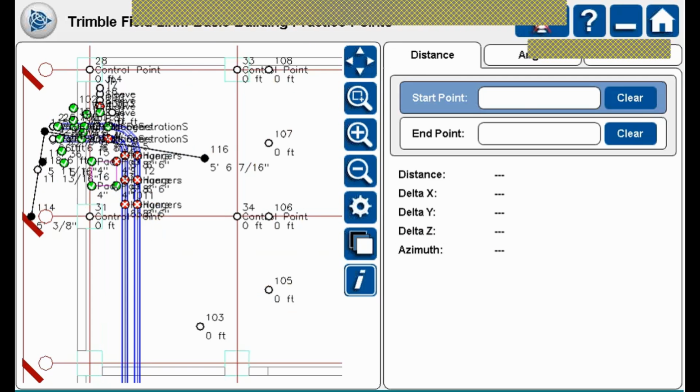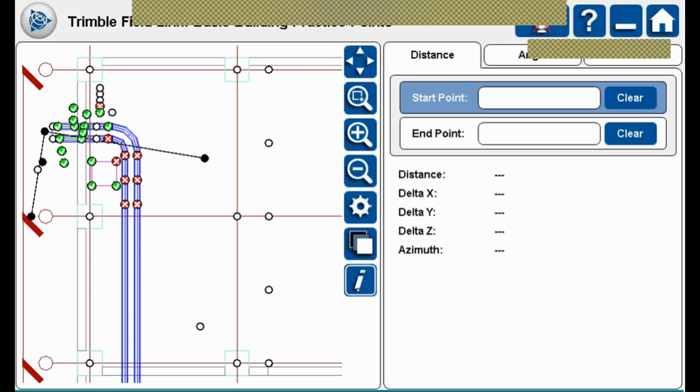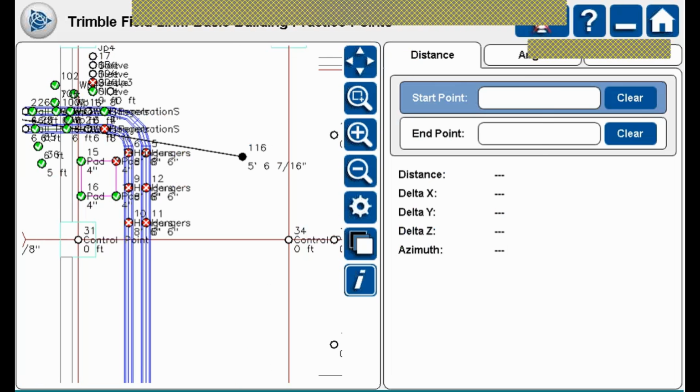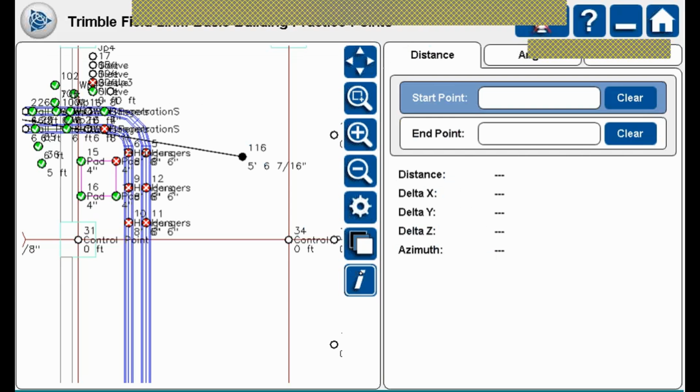If I want to see what a point looks like that's actually been laid out, if I click on one of these points, this point happens to have a green check mark. All right, well, the name of the point, the description, the layer, the design location, and the as staked location. Once you stake a point, it populates the as staked location. Okay, this one got a green check mark, which means I was within my tolerances that I set. In this case, if I click on a red one, well, that was out of tolerance. Okay, so that's what that one looks like. So again, whether it's staked, not staked, it's going to give you that data.